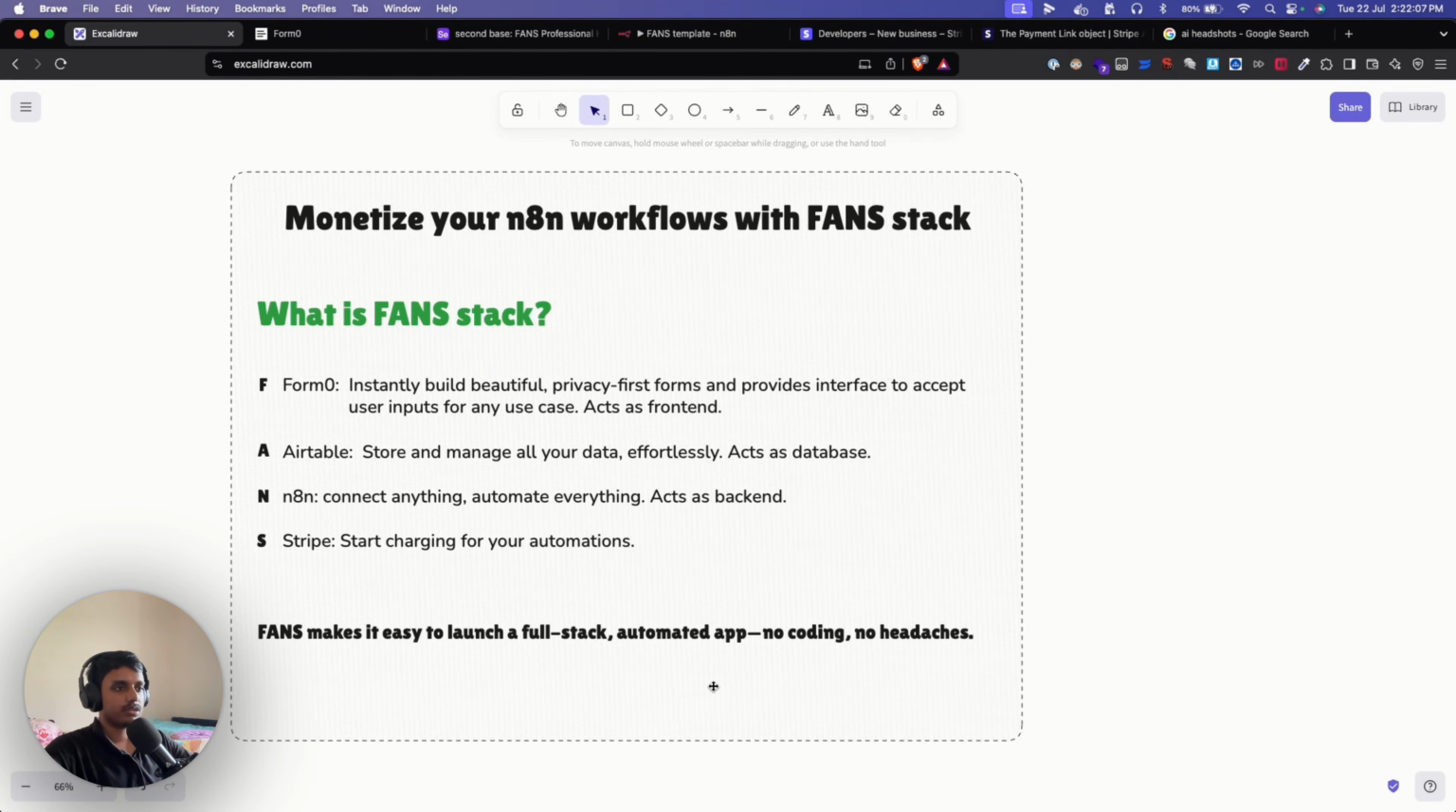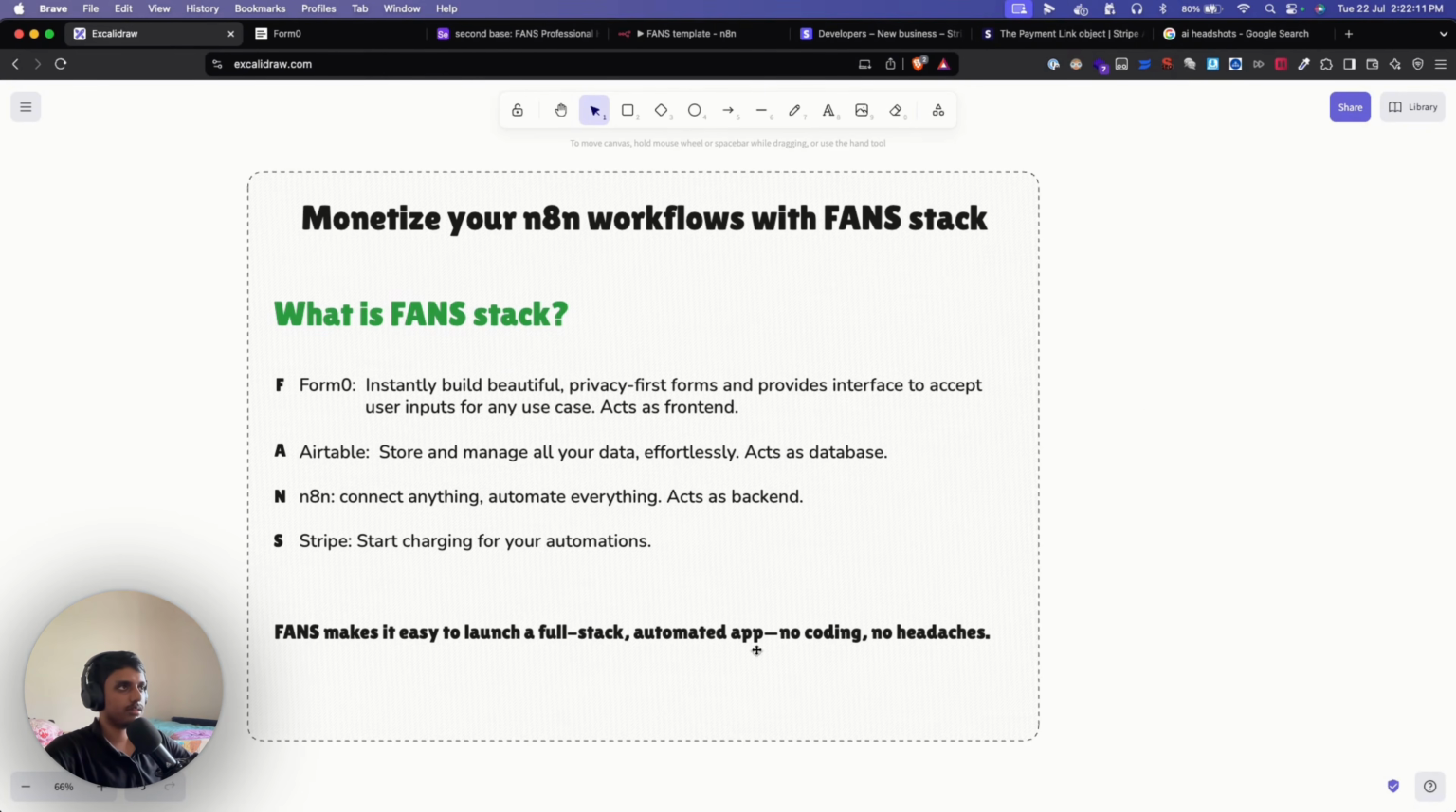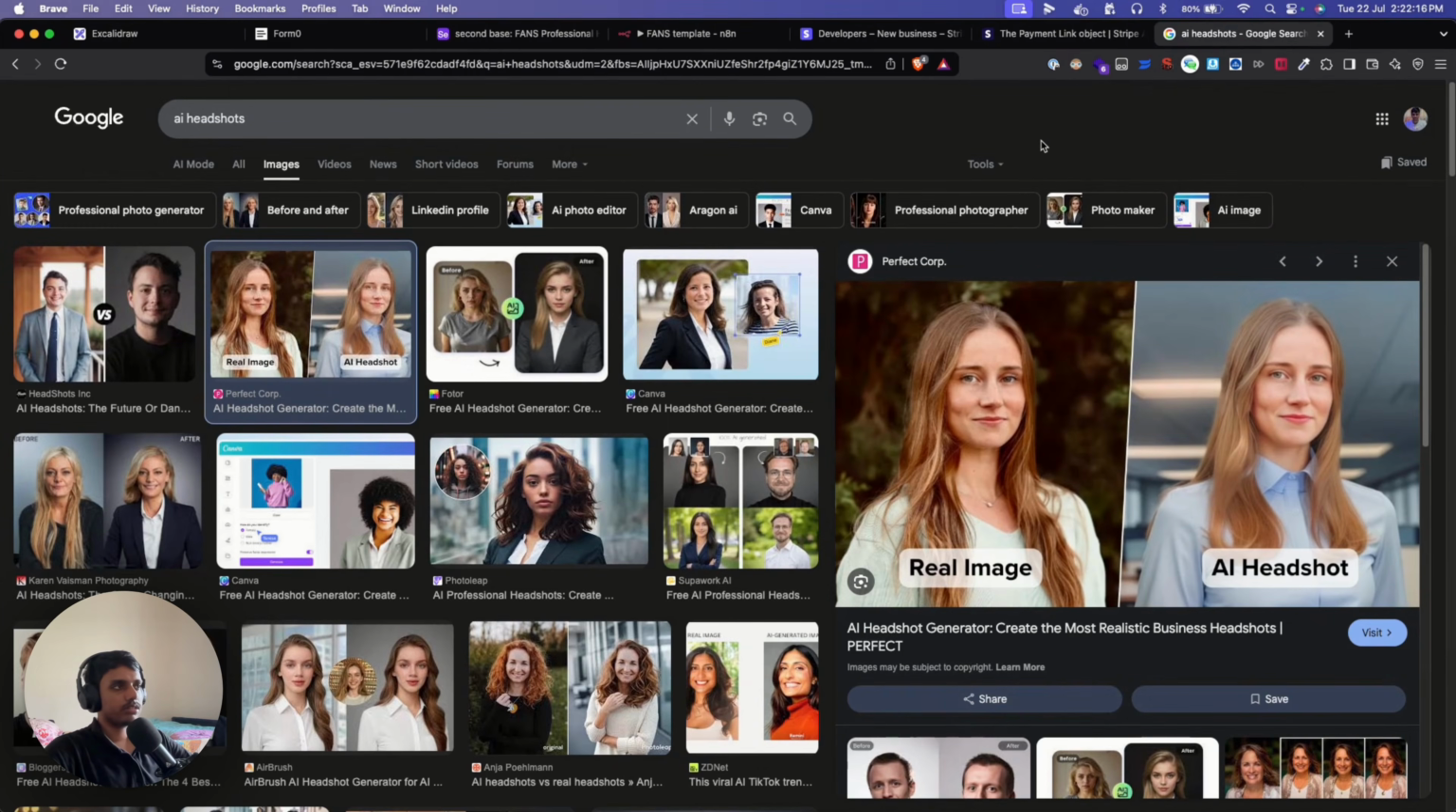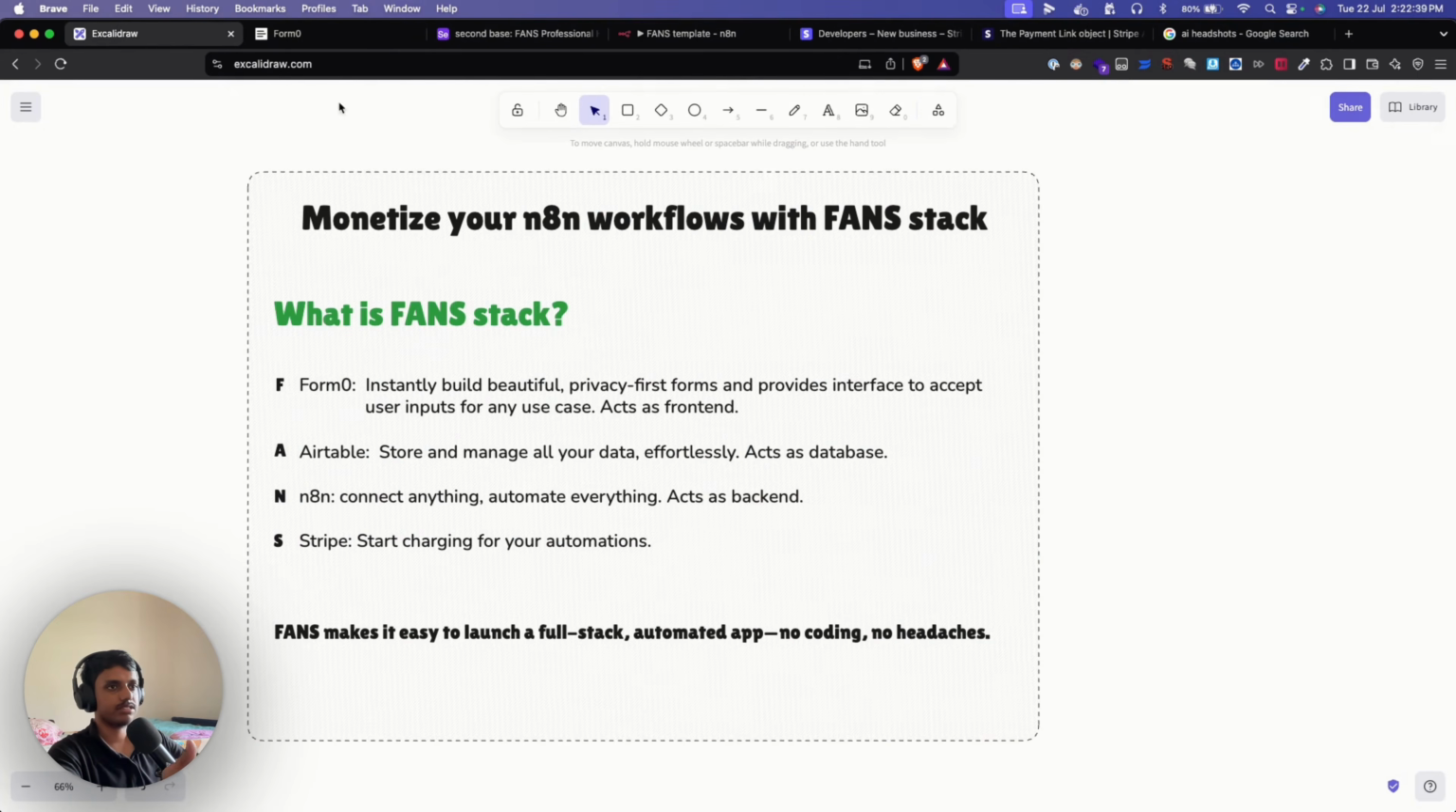Enough talk. Let me show you what we are actually trying to build in this demo. I'm trying to build this kind of application, an AI headshots generator. There are many tools online that take in a raw image and convert it into a professional looking image, something like this, which you can use in your resume or any other professional setup. This is the kind of tool that we're trying to build using only this FANStack.